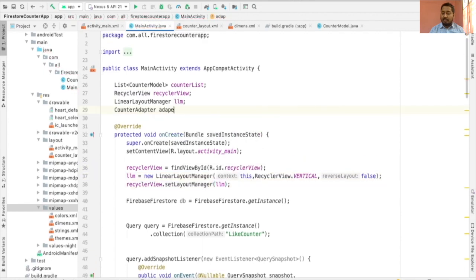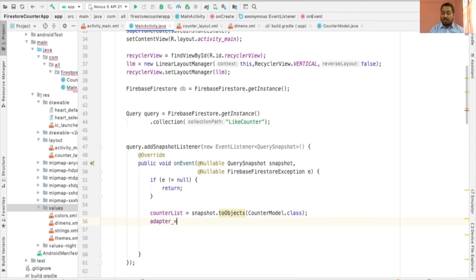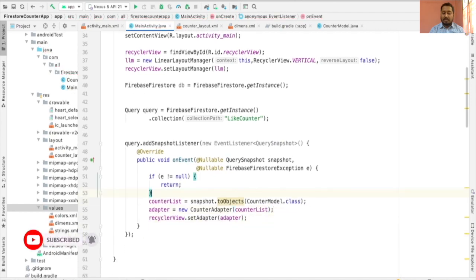On top we declare the counter adapter. In query.addSnapshotListener, we assign the adapter a new counter adapter. In the parameter we pass the counter list. And after that we set the adapter in the recycler view.